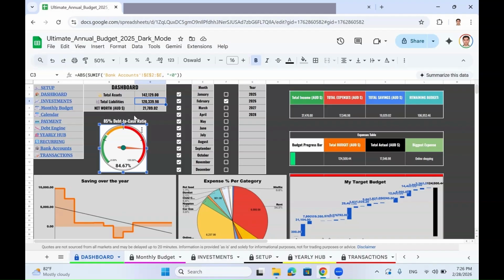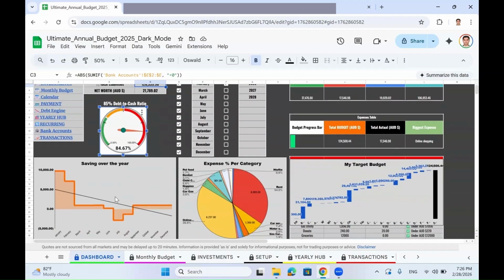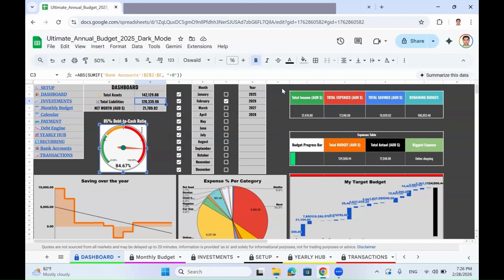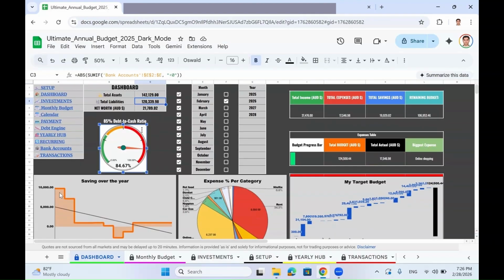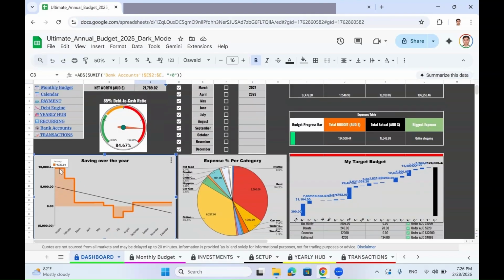Because you have total liabilities equal to 80% of your cash. Here, this is the saving over the year of 2026, because I already put some data in February, March and April of 2026. So don't worry, it's only a random value. If you remove them, that will be updated. So here, saving over the year. In January, it says that we saved $9,000. In February, we saved $7,000.